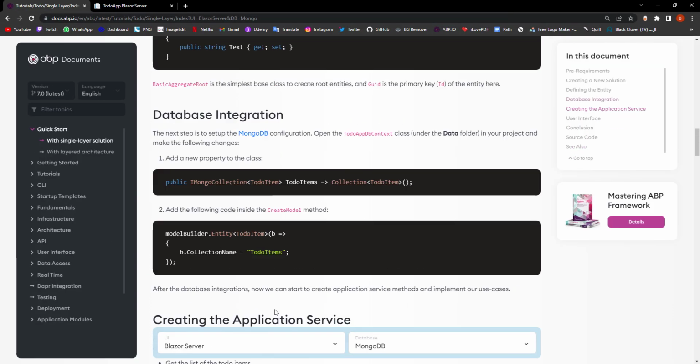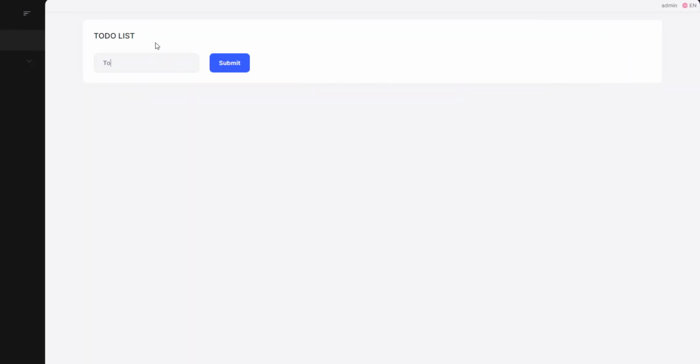And that's how to create a to-do app web application with a single layer template using Blazor Server and MongoDB.